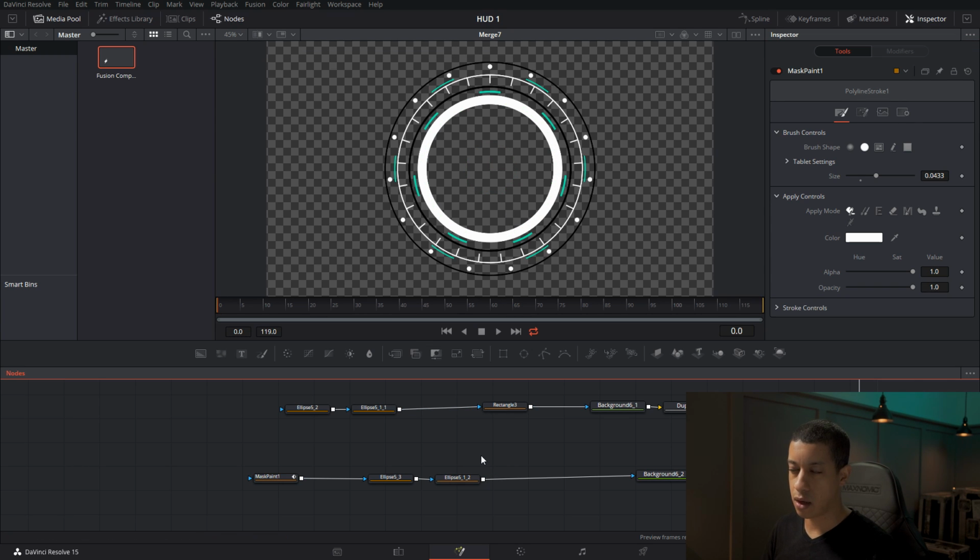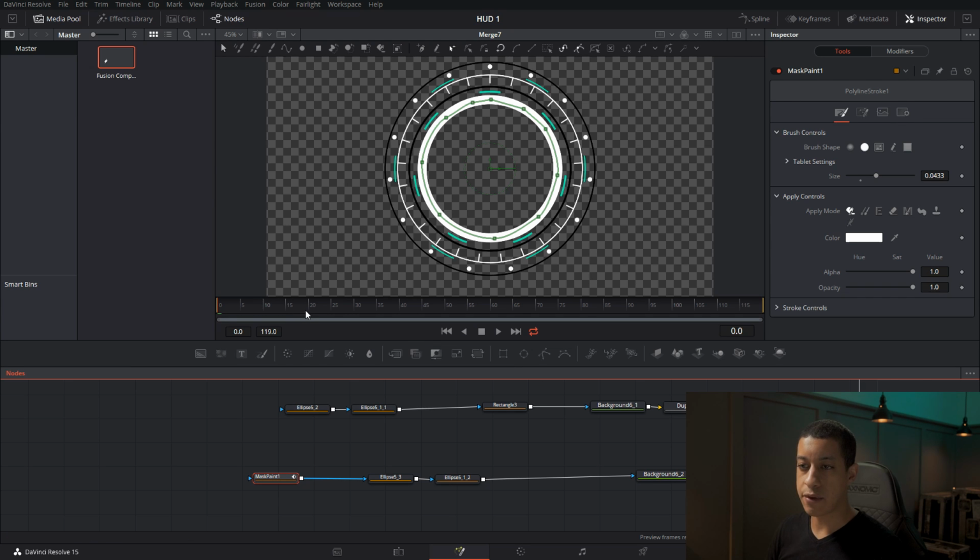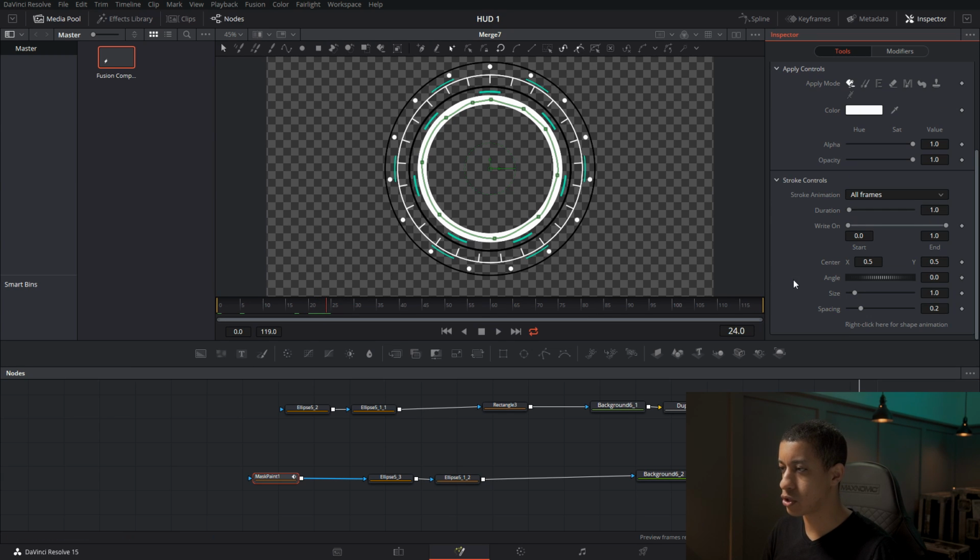So now you might say, okay, why did we do that? Here's the cool part. Because we can keyframe now. So let's come in. We're at 24 frames per second, so 1 second would be 24, obviously. We can come down here to stroke controls, and we have a write on, right? So we're going to keyframe the end.